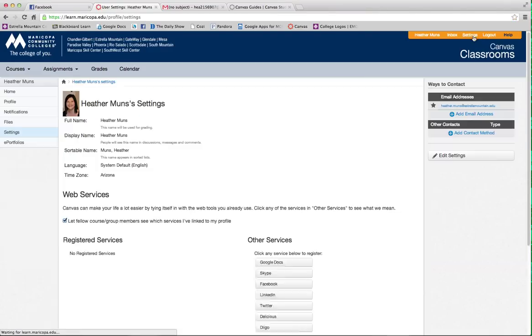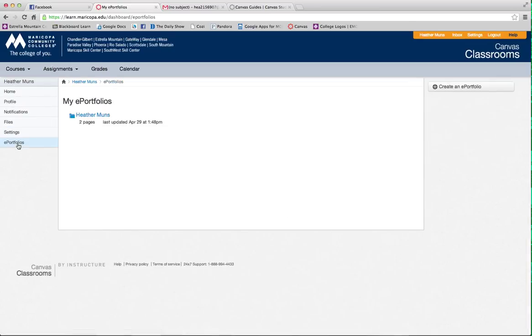So click on Settings. Once Settings pops up, you'll see over here on the left you have a list of items, and the bottom one is ePortfolios. Go ahead and click on that. Now, I've already set up my portfolio, but if you haven't already set up or created a portfolio, it'll ask you to name a portfolio.